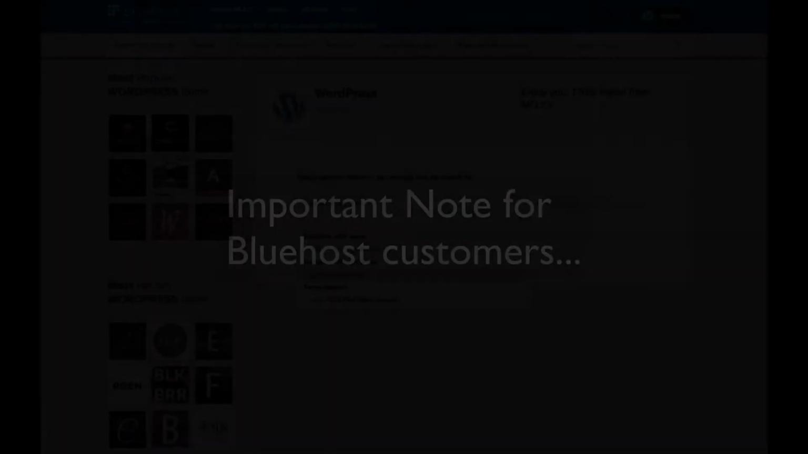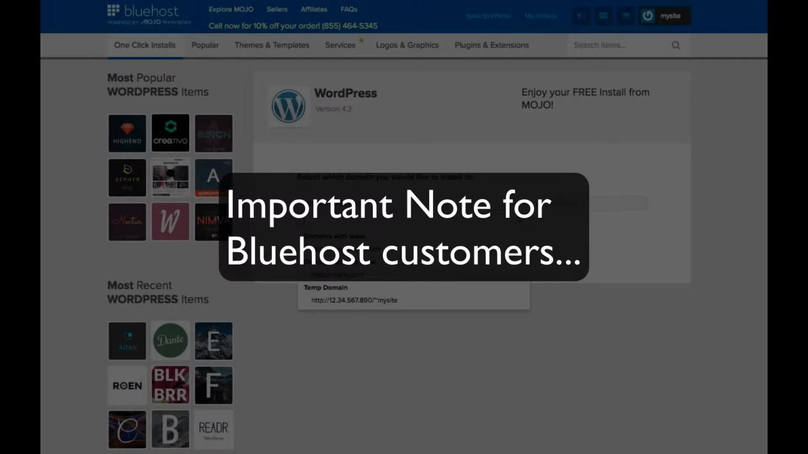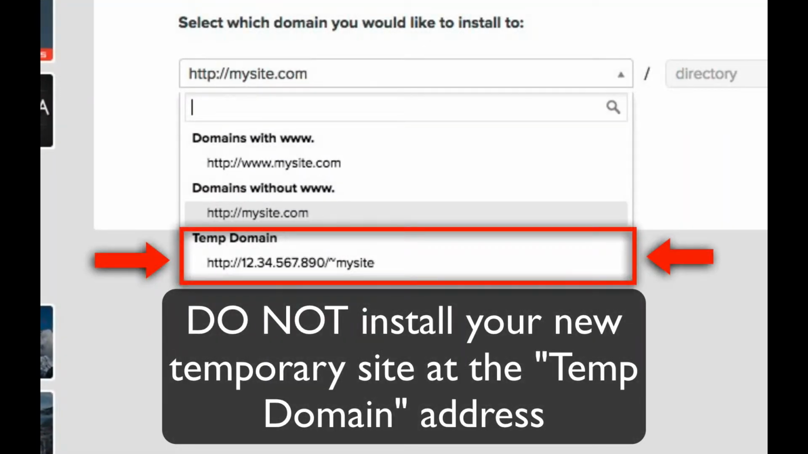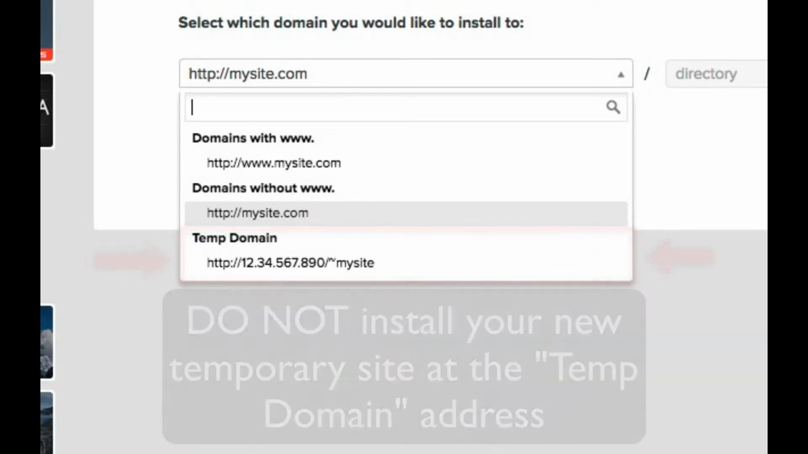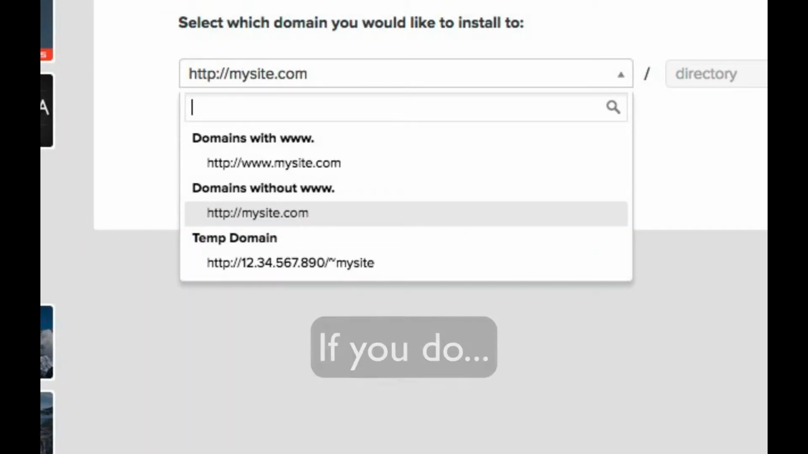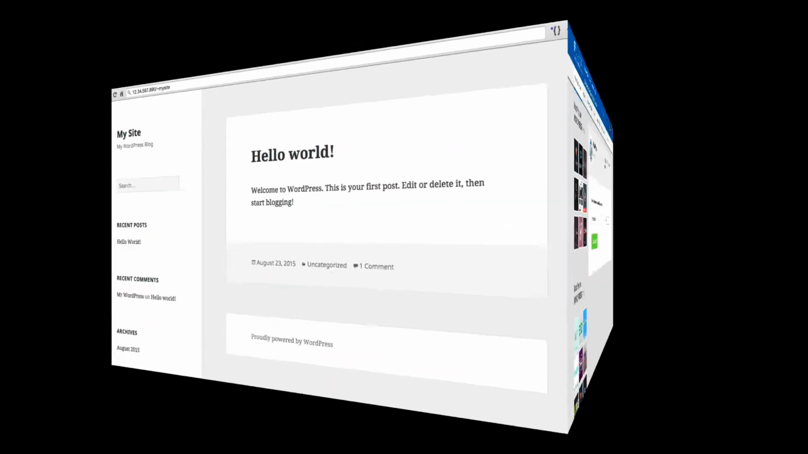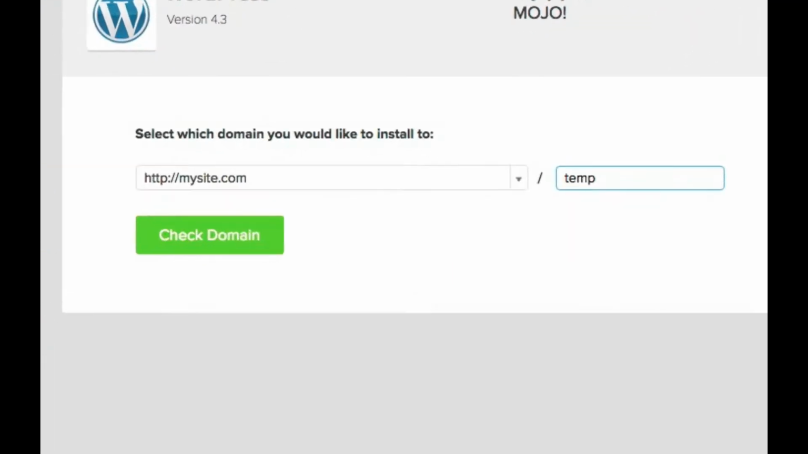Also, if you are hosted with Bluehost, do not choose to install the new WordPress ProPhoto site at your temporary URL, which would look something like this. If you install WordPress at this temporary URL, it can also overwrite your existing site. So again, just install in a separate subdirectory.